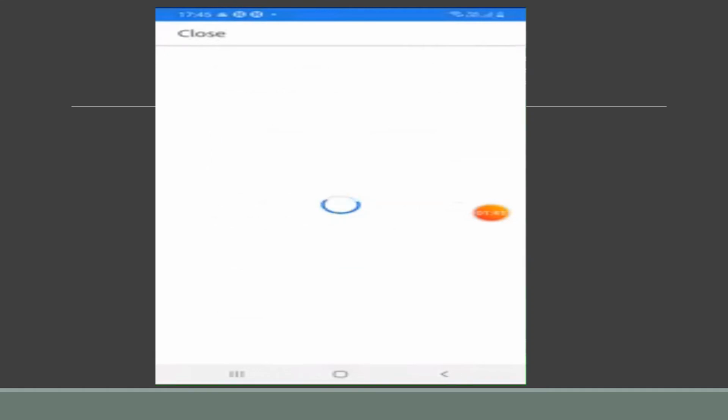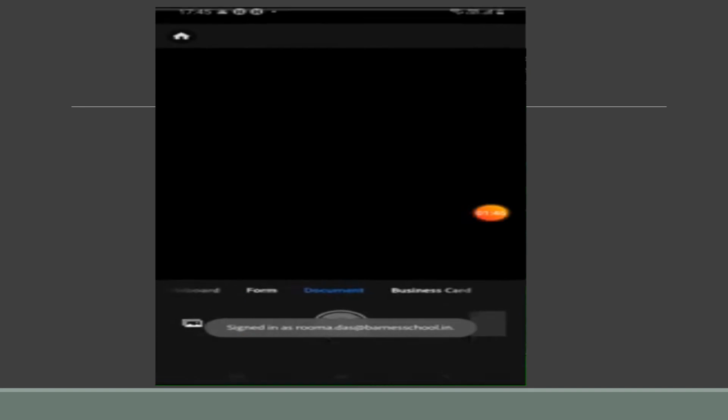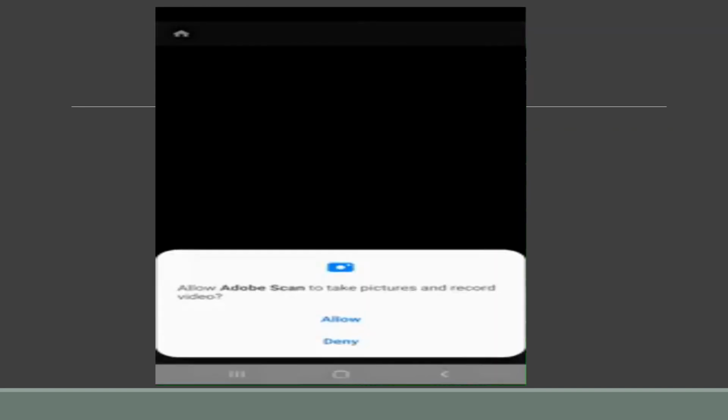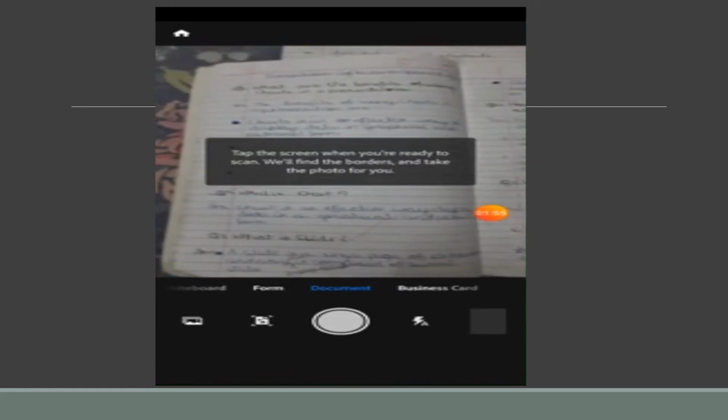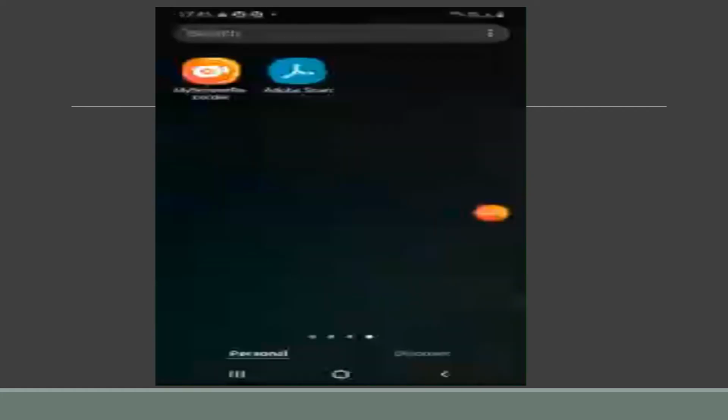Since the network connection is a little poor, the processing is slow, but still now your Adobe Scan has started and you have to just click on allow. This is your Adobe Scan window where you have to put your camera properly over the page.